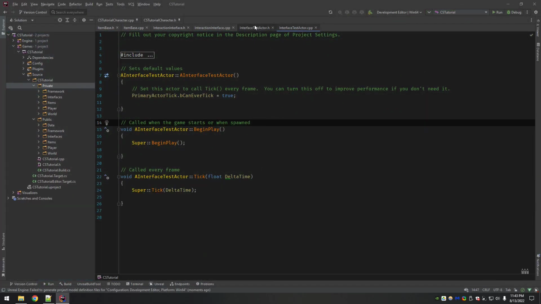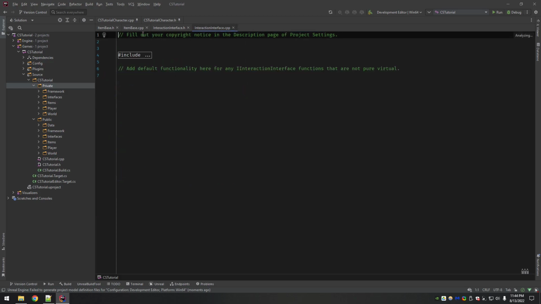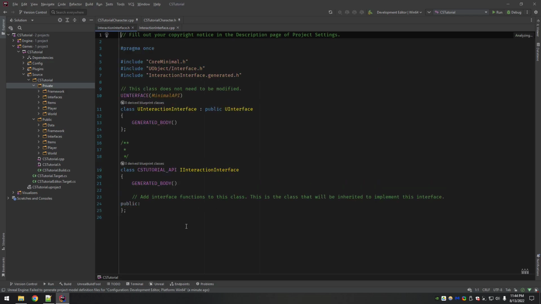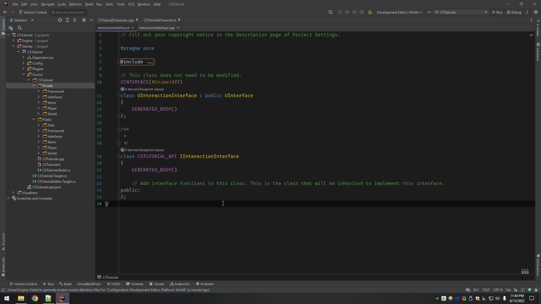All right, you can see it's opened up our classes for us already. We don't need to worry about the interface test actor right this minute, so I'm going to close those. I'm done with item base. I had those still open from earlier. All right, so let's go to the header file of this interface.